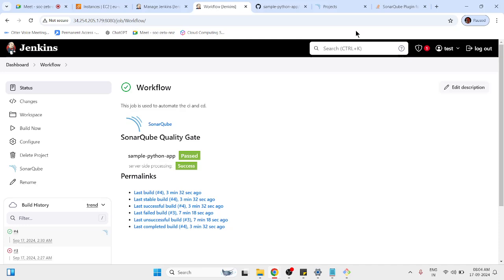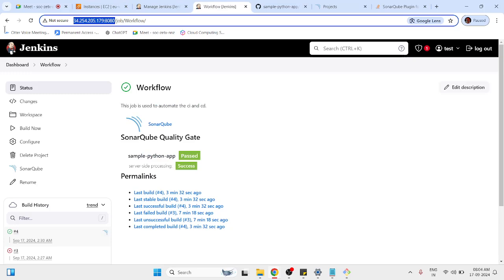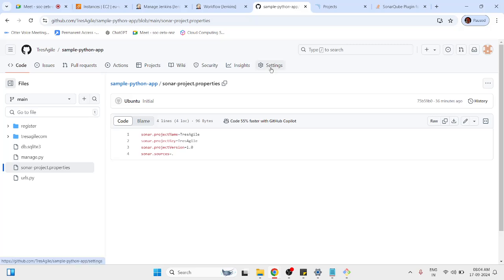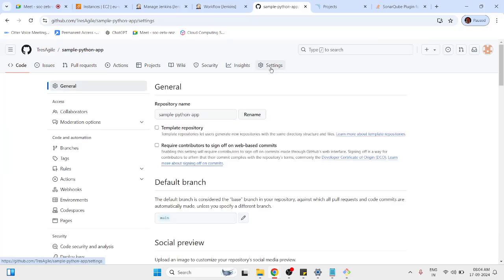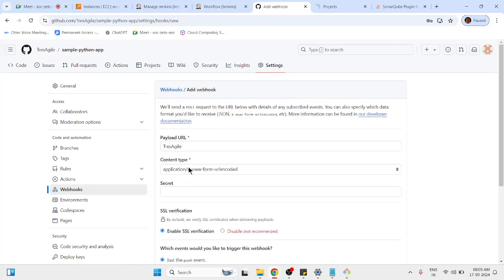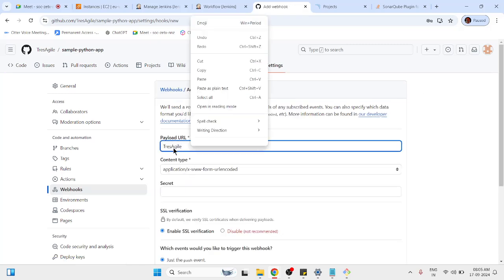What we do first, obviously, is add the webhook in the new repository. If you remember, we added the webhook earlier and tested that build trigger section, but that was a different repository. This is a different repository. For each repository, we have to add a webhook URL, payload URL.